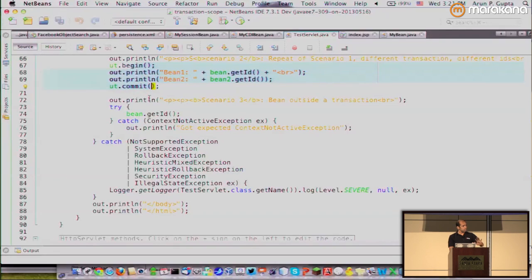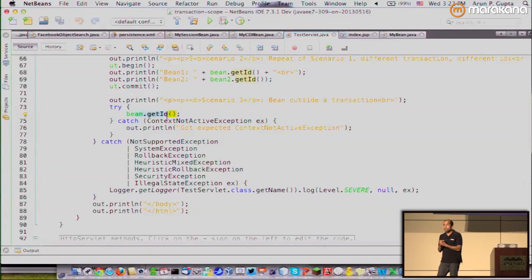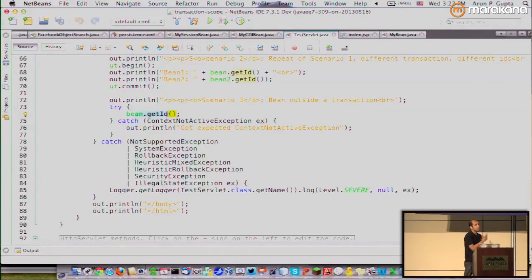And finally, once this transaction is committed, that bean instance goes away. And here, when I'm trying to say bean.getID, there is no transaction. If there is no transaction, it says there is no context that is active, so I cannot give you an instance of the bean. So clearly the bean instance is tied to a transaction. Just by adding that transaction scope, the bean is automatically activated or passivated for you.